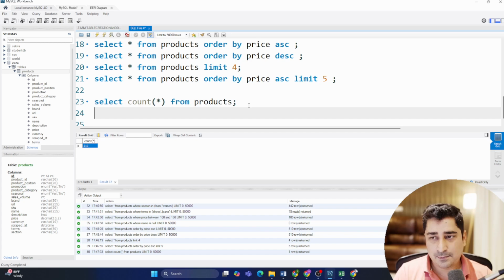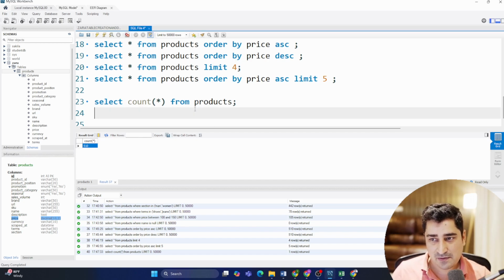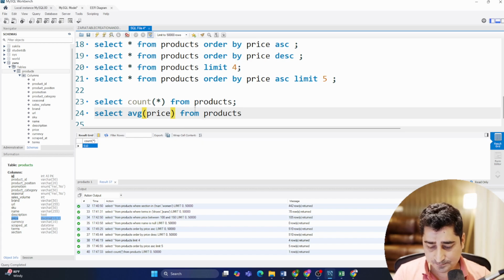Now, let's suppose we had a price column, right? And I would like to see from the price column what is the average price, meaning the entire price divided by the number of records, which is 510. So I can use AVG, the average function, and pass the price column over here. So what is the average price from this product table?